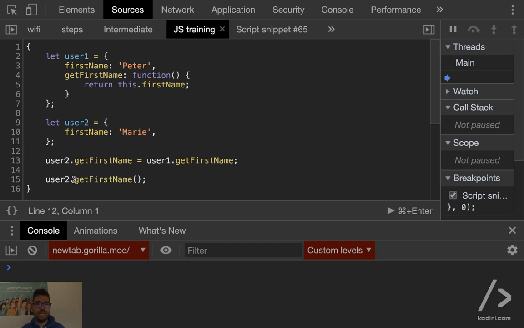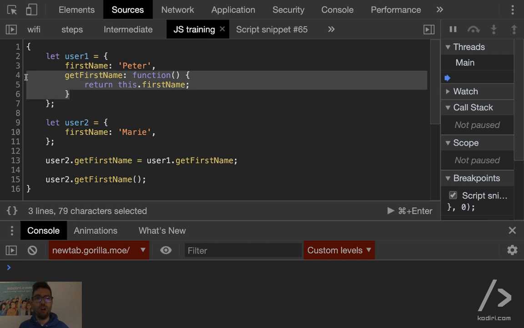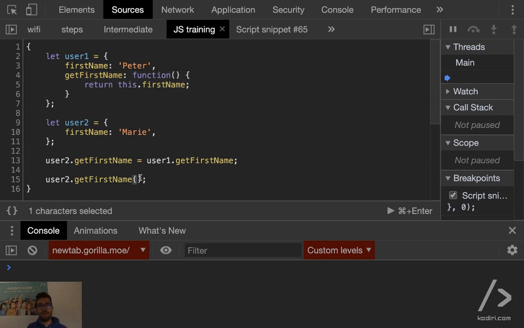Because who is invoking get first name? User 2. Even if the method belongs somehow to user 1, that's not important. The important thing is who is actually putting the parentheses. That's the important line, right? User 2. So then this lexical this refers to user 2.